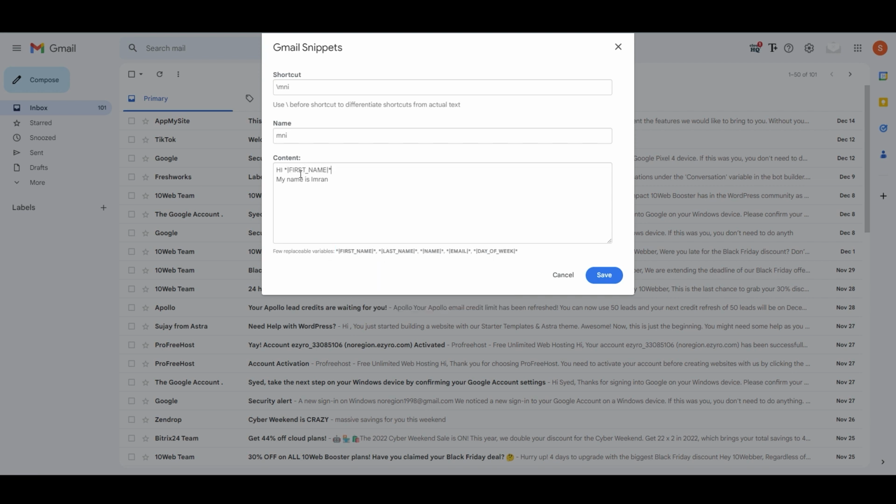What it does is it will copy every single person's name by itself, whoever I'm going to send my email to. So I don't need to write every single name for every single person individually, like "hi this, hi that." I just want to put this, even with the last name also, the name, email, and even the day of the week. So this is how it works.